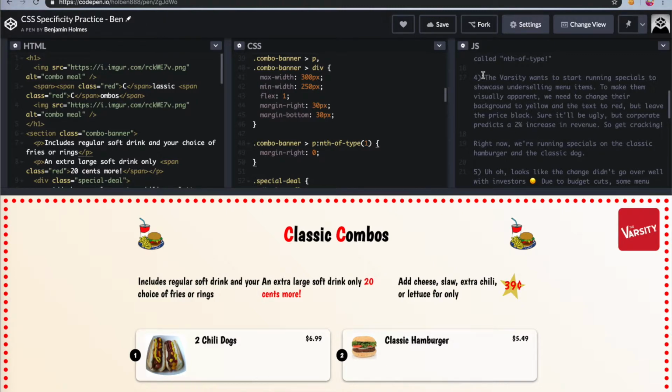So now we're jumping into some word problems. Oh, look at that. It's like back in grade school. You've got to have some practical applications. So a little backstory here. Varsity wants to run some specials on underselling items.